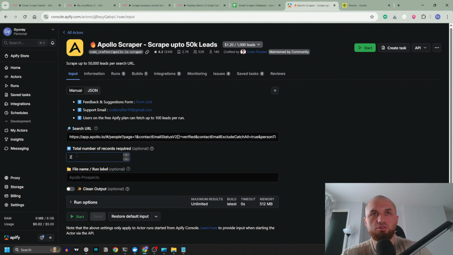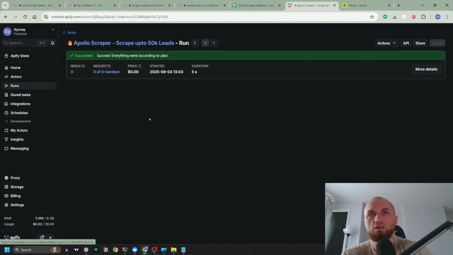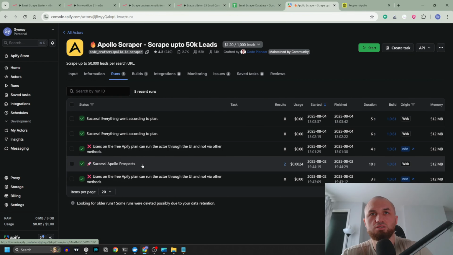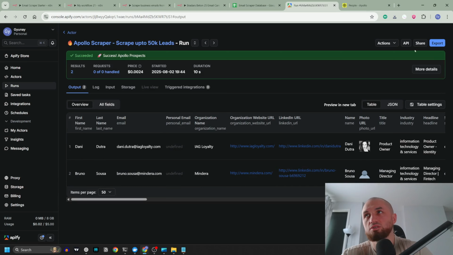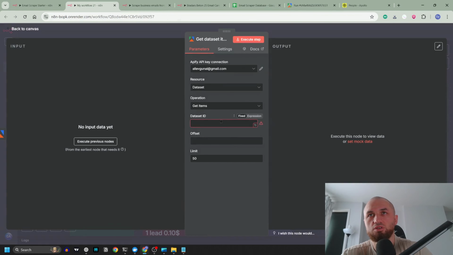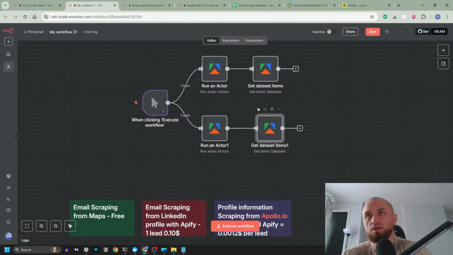Put the search URL here, put the number, start it. When it finish, just go to runs, and when it says everything, when it says success of all prospects, when you see this, just come to API and get dataset items. Just get this dataset items ID, put it here in dataset items ID, and from there, let me deactivate it.